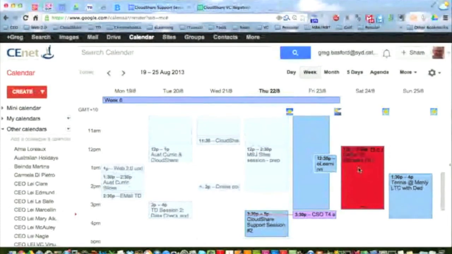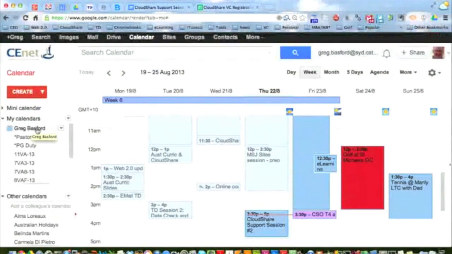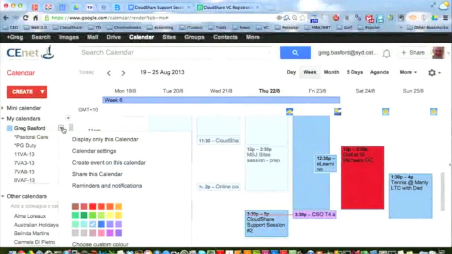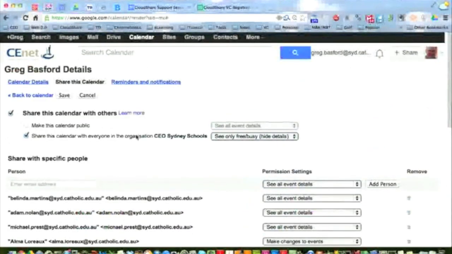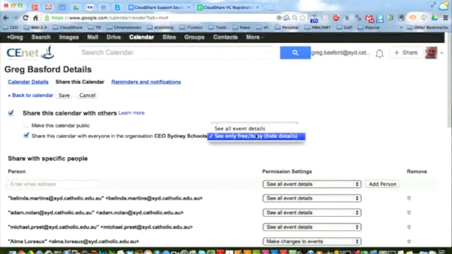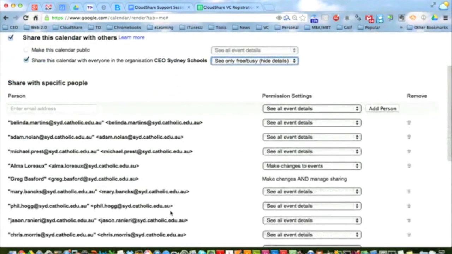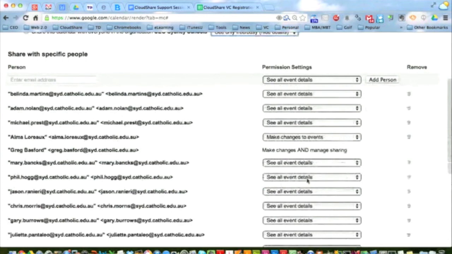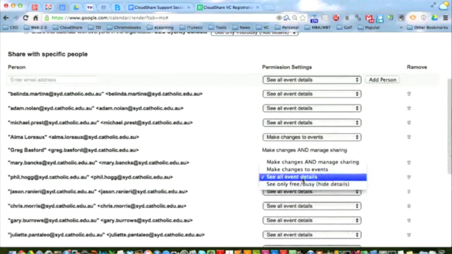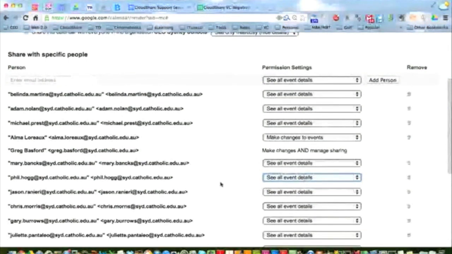That's it. Okay? And that's because when I hover over my calendar and look at the settings and choose share this calendar, you can see I've got share this calendar with everyone in the organisation, CEO Sydney Schools. So I'm sharing that with all staff, but they're only seeing free or busy. That's all they're seeing. However, I have got other colleagues, such as Alma next to me, the eLearning advisors, who I'm happy for them to see all events. So you can share a calendar with somebody.